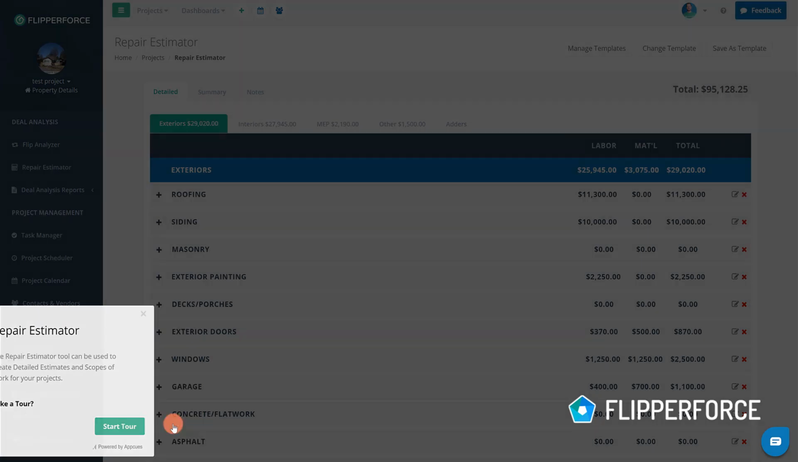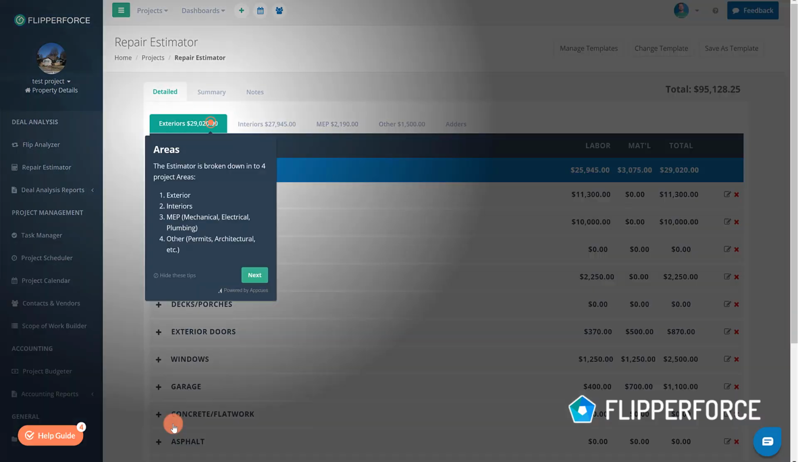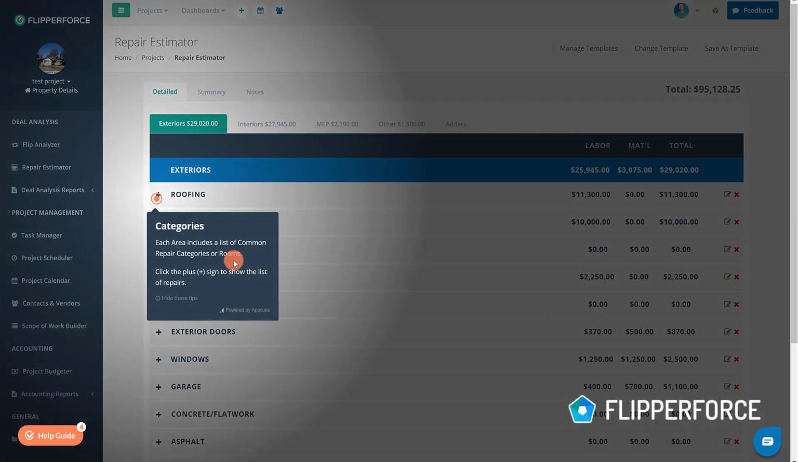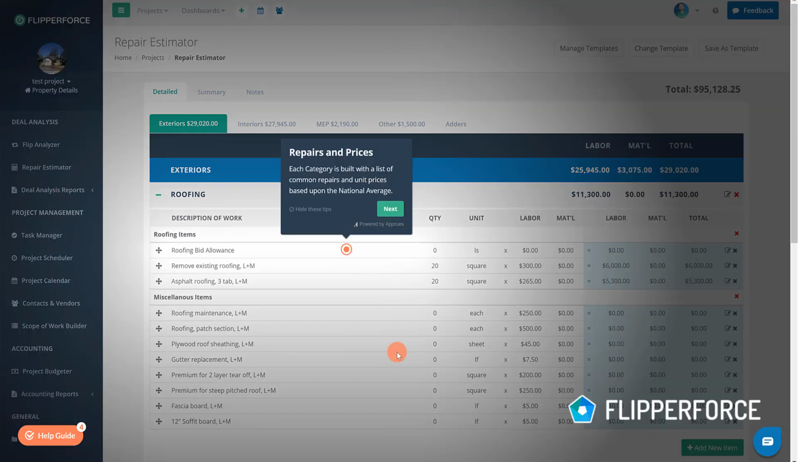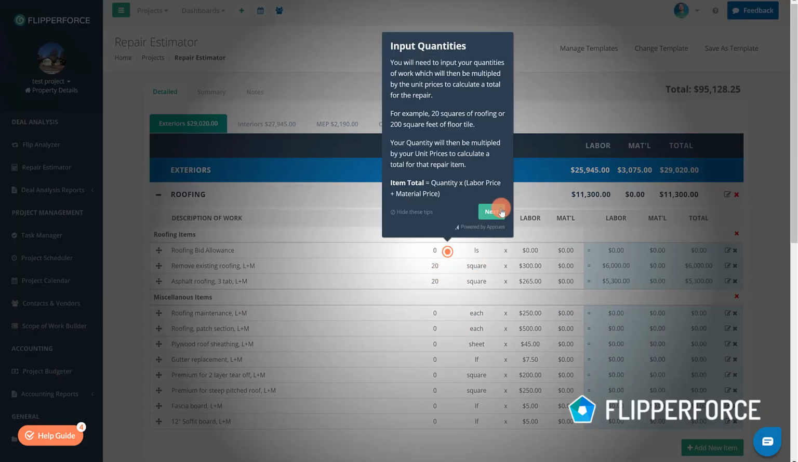Our interactive tours take you on a virtual tour of all of the important features and functionalities so you can get acquainted with the Repair Estimator and start taking advantage of all the powerful features that can help you estimate repair costs better for your rehab projects.